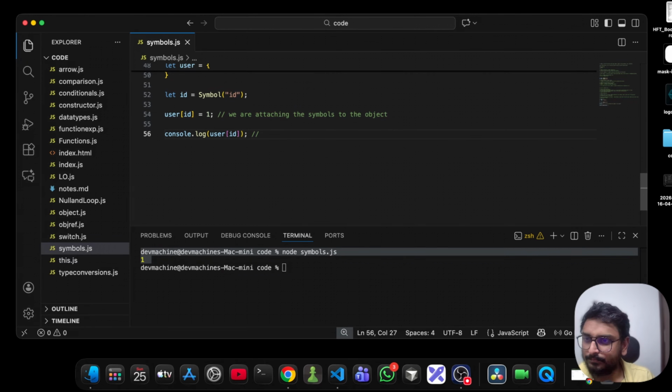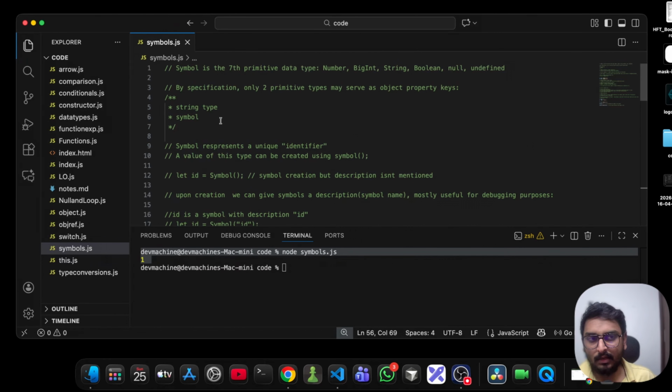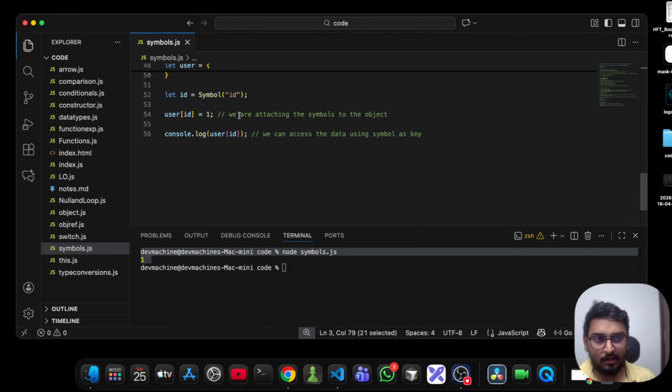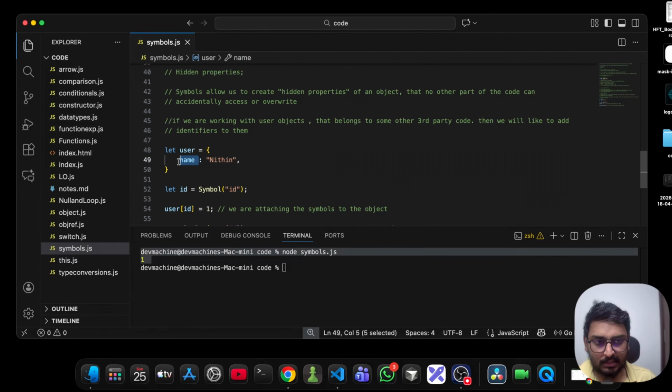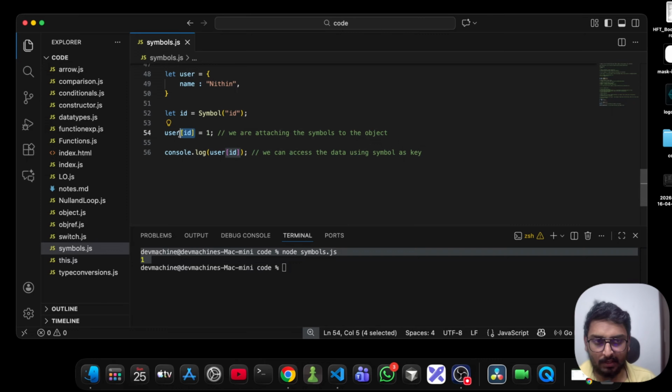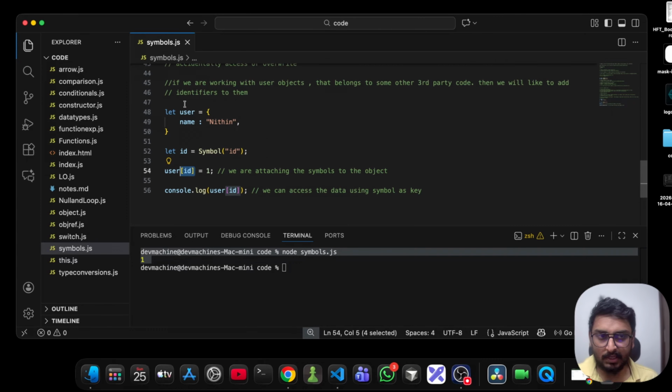So I'll be saying we can access the data using symbol as key. As I have already told initially, these two primitive types may serve as object property keys, which is nothing but here. This is a string, and we are adding a new property where the key value is a symbol to the respective object. So this is how we need to do. That's how we are actually implementing this respective symbols thing altogether. Give me a minute. Yeah. Coming back to this given particular thing.